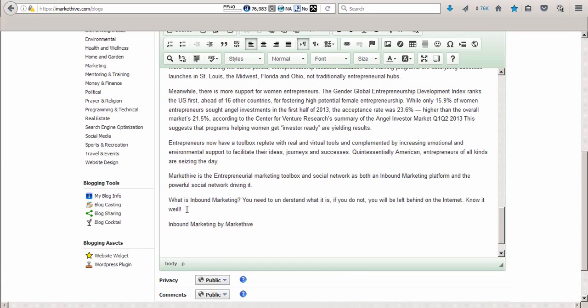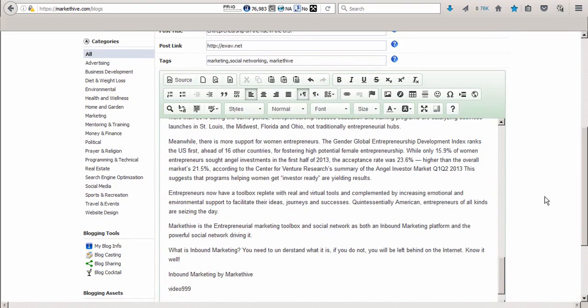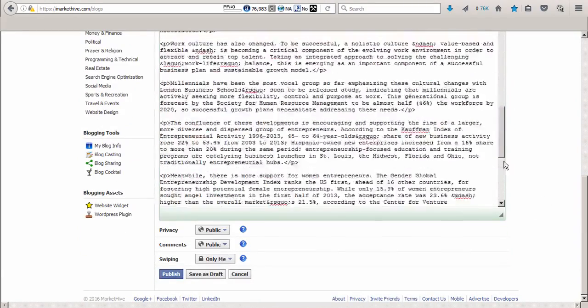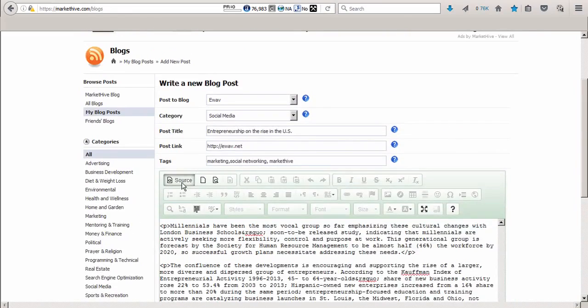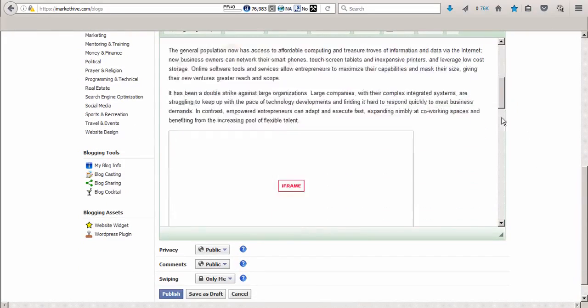Okay, so I've got this pretty well done. I'm going to type in here video 999 as a tag, because I can find it to paste the video code. It's an iframe and points to YouTube, and so that's going to go right there. Bring it back away from the source. Go down through it.